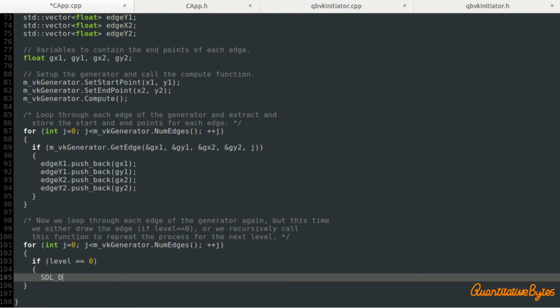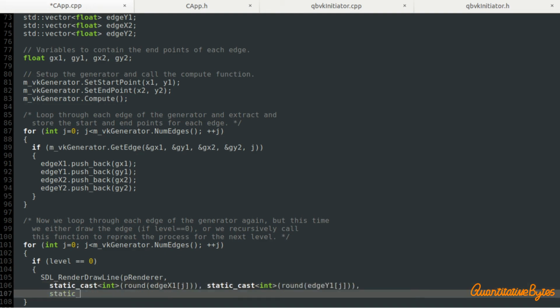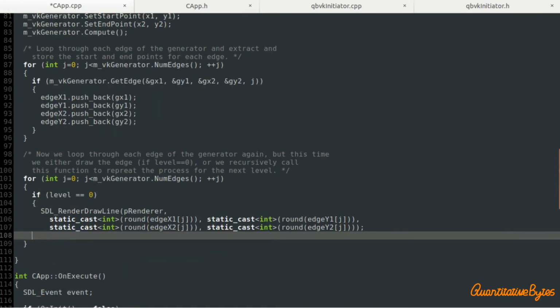So here we have SDL render draw line to p renderer, comma, static cast to int of round edge x1 of j, like so, to static cast to int of round edge y1 of j, like so, comma, static cast to int round edge x2 of j, and to static cast to int round edge y2 of j, 1, 2, and 3 parentheses. Okay, so in the condition that level is equal to 0, we will render our stuff.